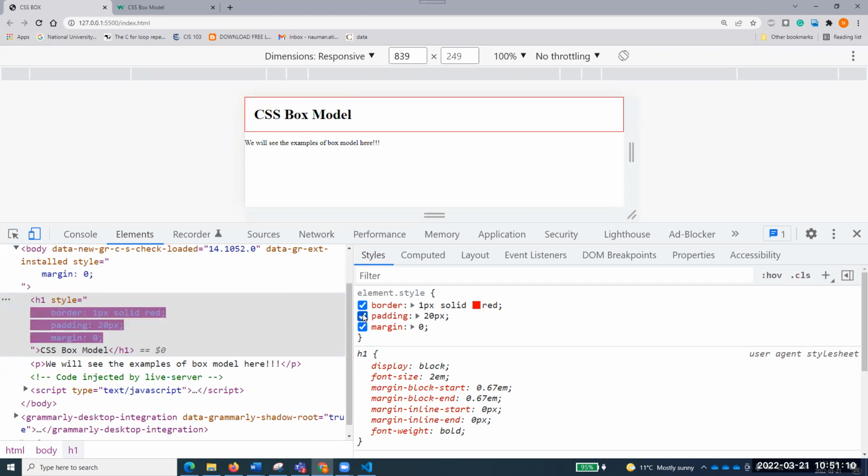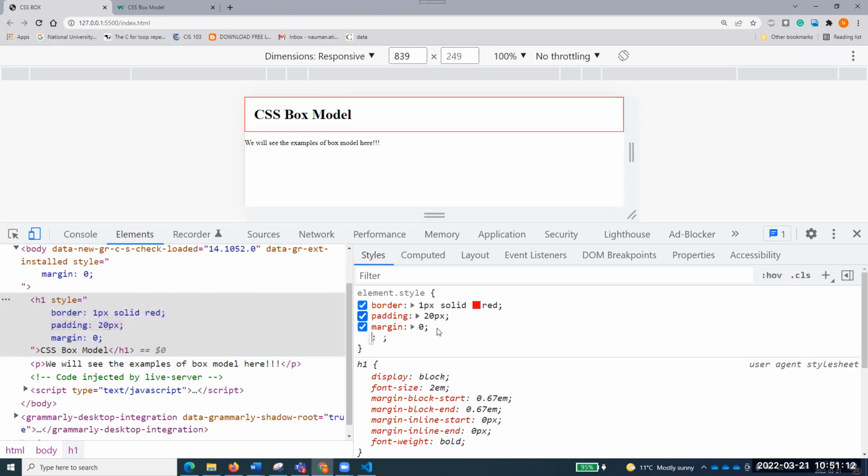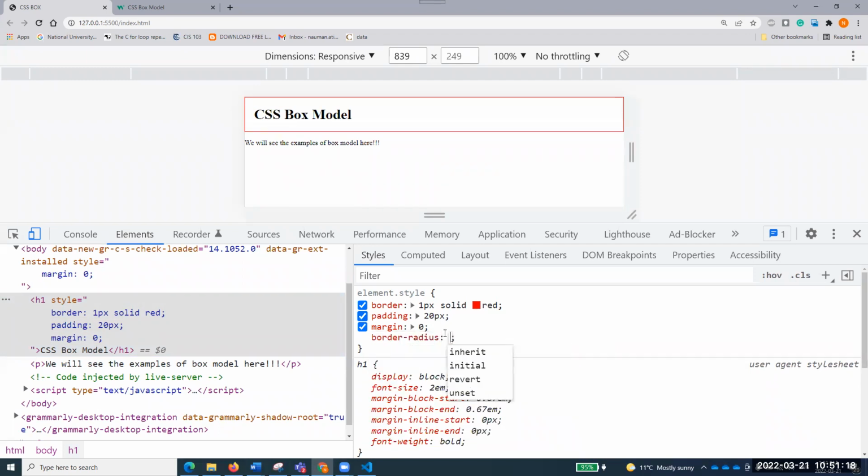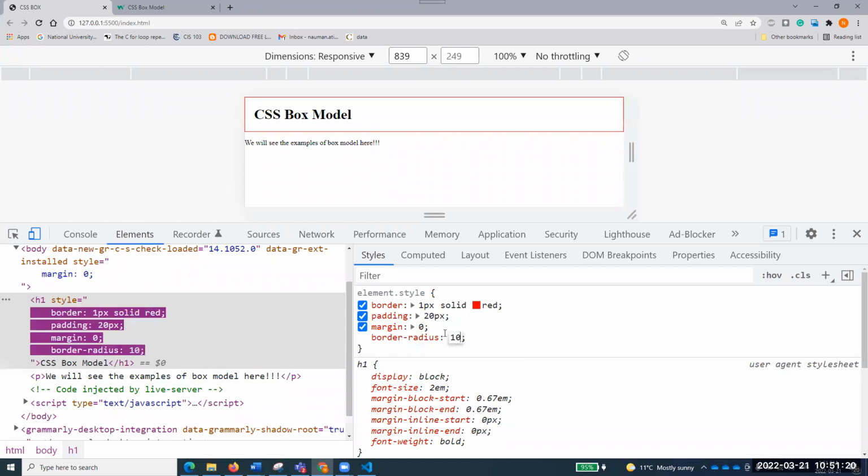And now, here I would like to tell you something very interesting. If you come over here, and just to check your CSS, you say border-radius. There is one property of border-radius. If you say, for example, 10 pixel, does your H1 look now more nicer? It has rounded corners.